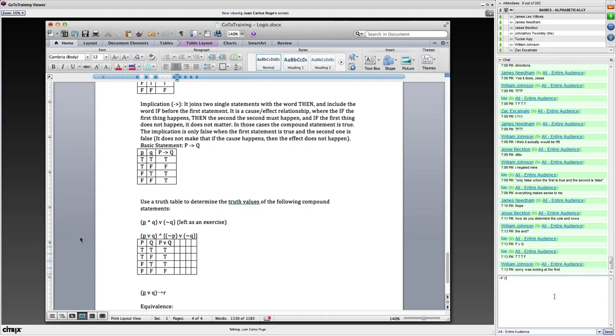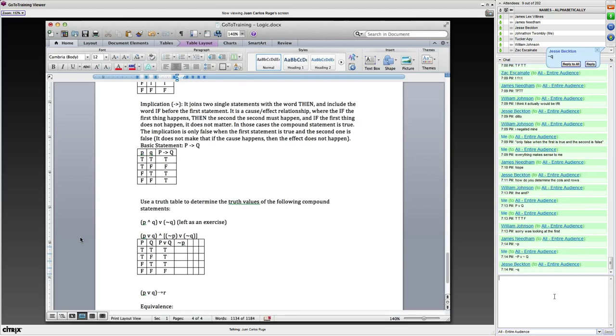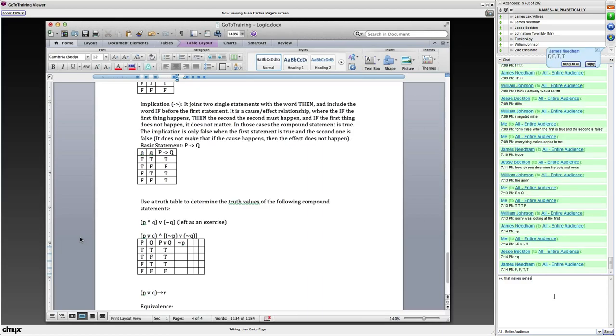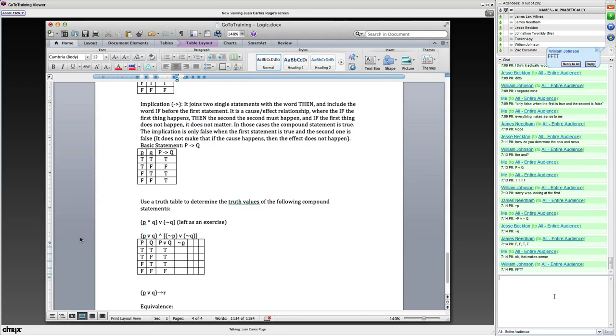What is the next operation we have to perform? Not P. What are the values of not P? No, Jonathan, be careful. You have to do not P or not Q, but before doing the or, you have to get the negatives of the P and the Q. Yeah, so it's like going from the inside to the outside. Jesse, you can do not Q first, which is correct. But, well, I just put not P. I'm going from left to right. So, James and William, yes, not P is FFTT.